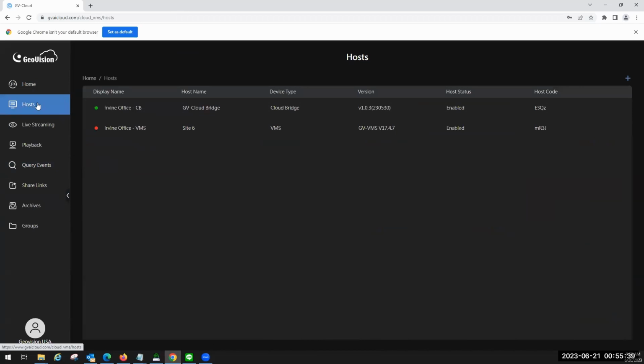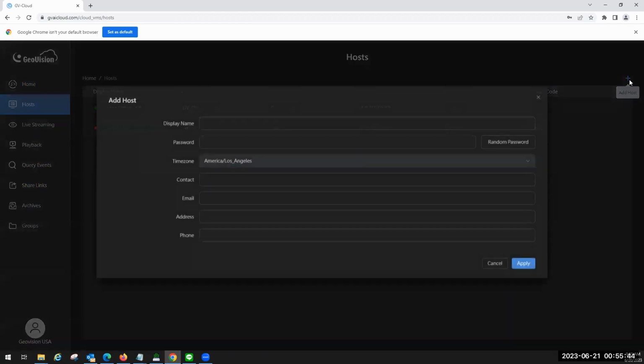Under here it says host. Okay. Under host, you're going to hit the little add button here, and then you're going to add in whatever you want to call it. So I'm just going to call it Irvine 2. Now the system will, you can use your own password, but you can also have it generate a random password.